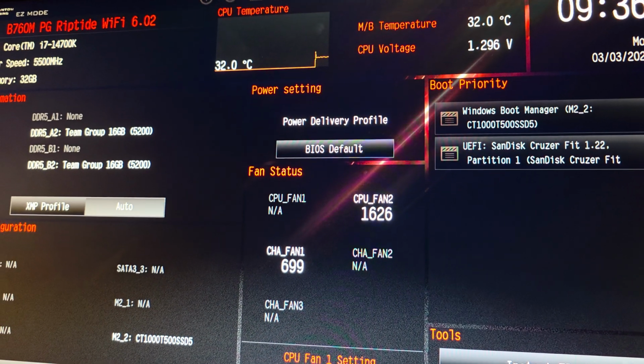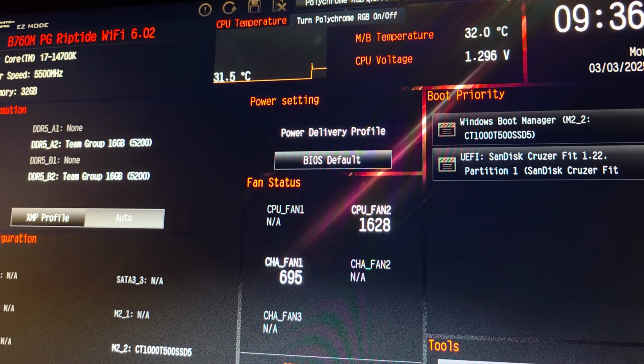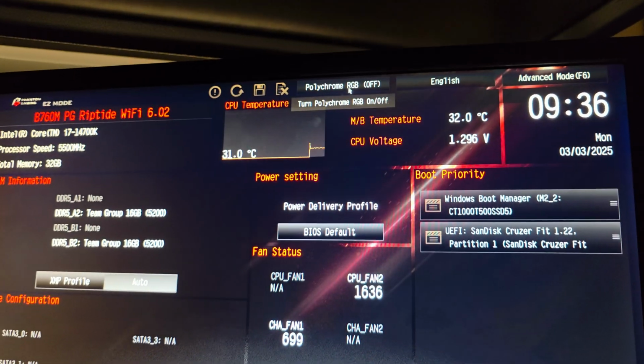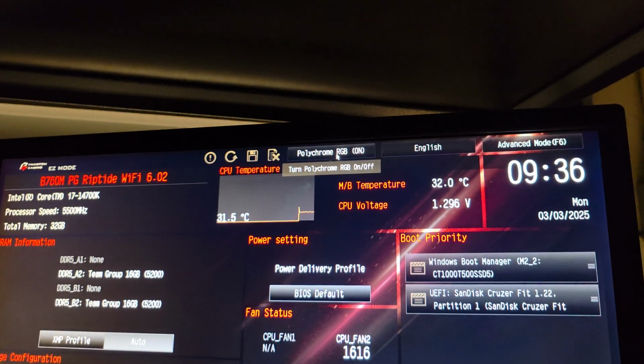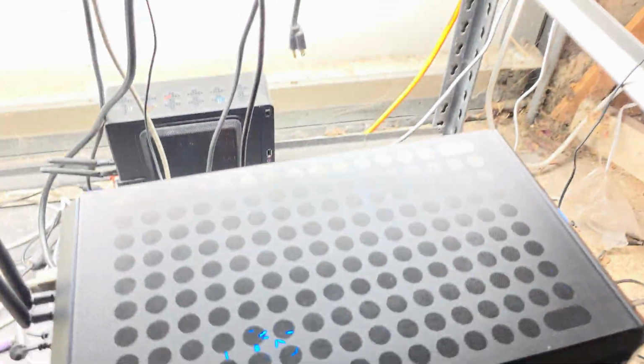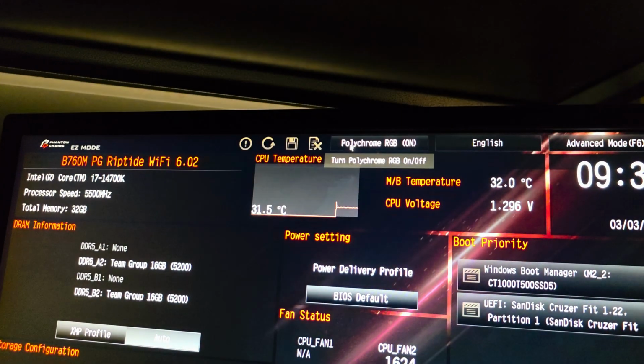Also, you don't need to download the software version of the RGB stuff. You can turn the RGB on your motherboard and things on and off from clicking that. Oops. I don't know if you can see, it turns off. I can turn it off and on using this.